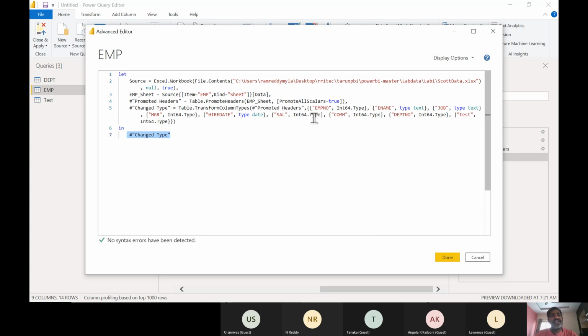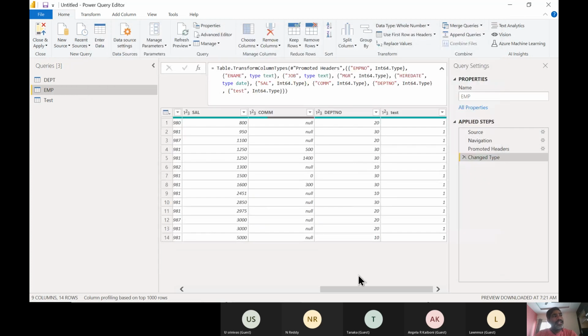Even if you do not understand what code is going on here, what I want to say is, whatever activity you do here, the equivalent backend M language is created. What language is creating? M language. This Power Query totally works based on M language. I'll talk more about M language down the line.